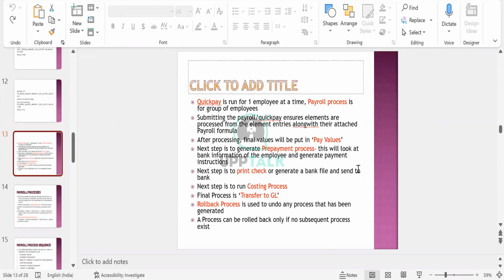I'll show you what quick pay is. Quick pay is when you run for a single employee at a time. A payroll process is a group of employees submitted for payroll. Quick pay ensures elements are processed from the element entries alongside the attached payroll formula. When you do quick pay, it is for a single employee and not for a group of employees. Payroll process is done for a group of employees.